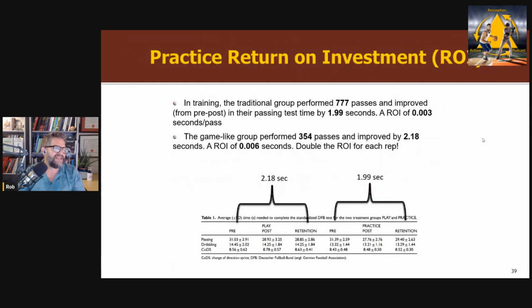But this is an interesting analysis. I got this idea from Derek Penchuk. If you look at the return on investment, when you do traditional practice where you're going around cones and you isolate and decompose things, right, you're getting more reps. So in their study, you did 77 passes in that condition, and you improved on average 1.99 seconds. So if you calculate that out, the rate of return on investment of practice is 0.003 seconds.